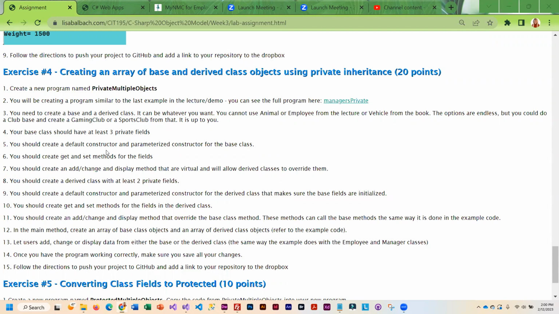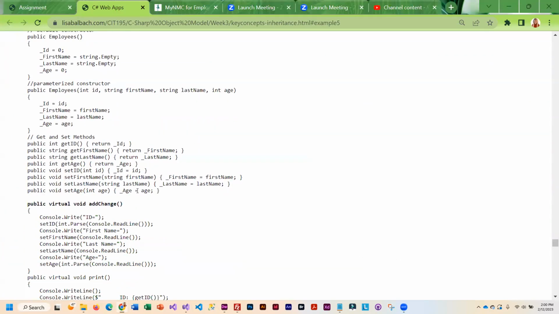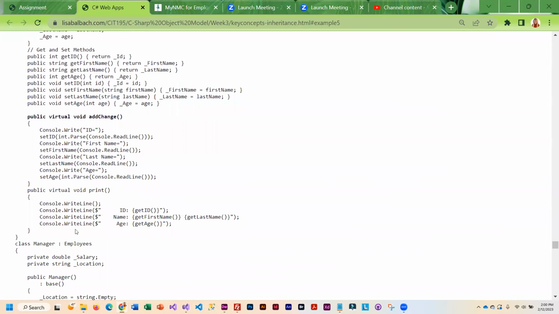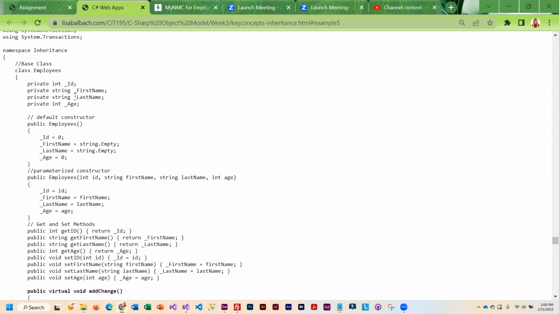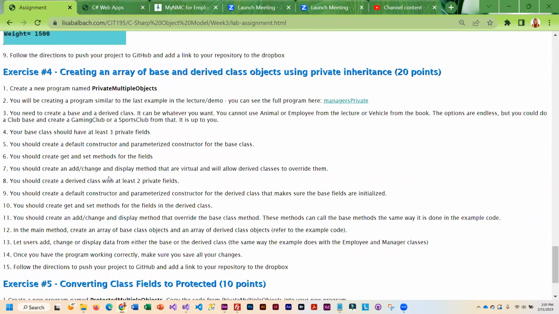You need a default and a parameterized constructor. You need get and set methods for all of your fields. You need an add change method and a display method that are virtual, just like the example. Okay, so you need 3 fields. You decide what they are in your base. And then you need to kind of build out the constructors, the get set methods, the add change, and the print.